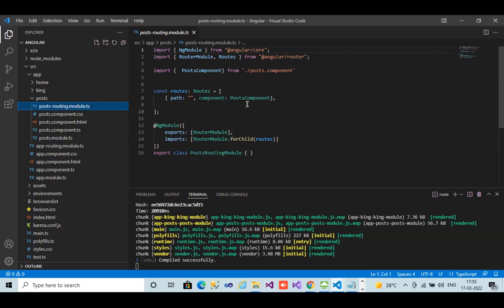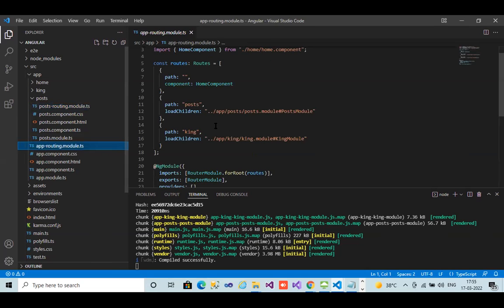But in the main app.routing.module.ts, you're actually invoking what? Load children rather than component. You see this app.routing.module.ts? You're calling load children. In load children, what name are you giving it? Under the app folder, under the post, under which module? Come on, post.module. After that, you say hash PostModule, which is nothing but your class name. Are you clear? Yes.